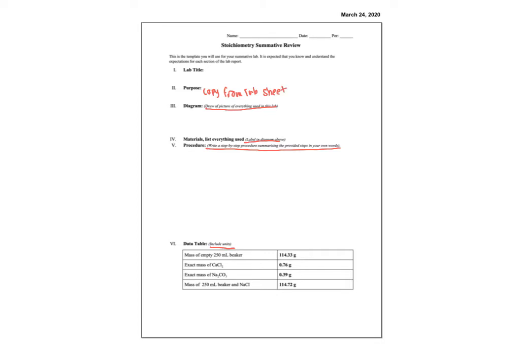Diagram is drawing pictures of everything we used. So any lab equipment that you see me use, you need to draw a sketch of it. So if you see me use a 250 milliliter beaker, I expect to see a little sketch. And then for materials, it says label the diagram above. So I'll say 250 milliliter beaker. So basically anything you see me use, we're going to draw in our diagram.